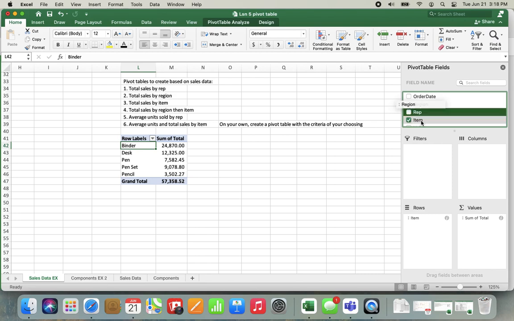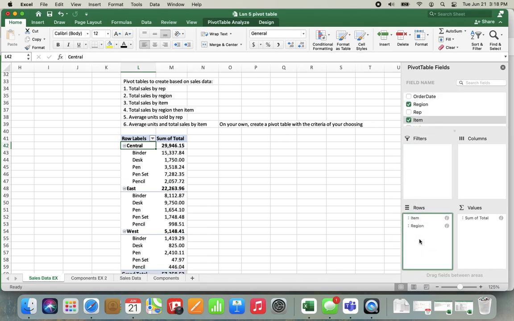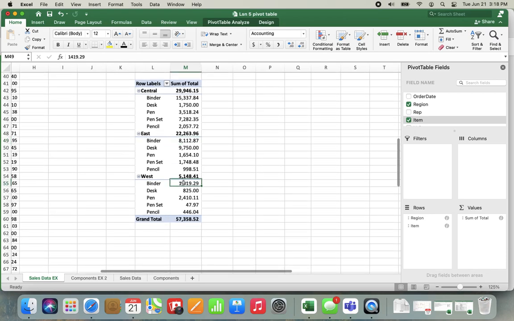Well, I can add region to my rows, and I actually want to do it by region, by item. So in my central region, this is my total sales for binder. In my East region, here's my total sales for binder. In my West region, here's my total sales for binder.